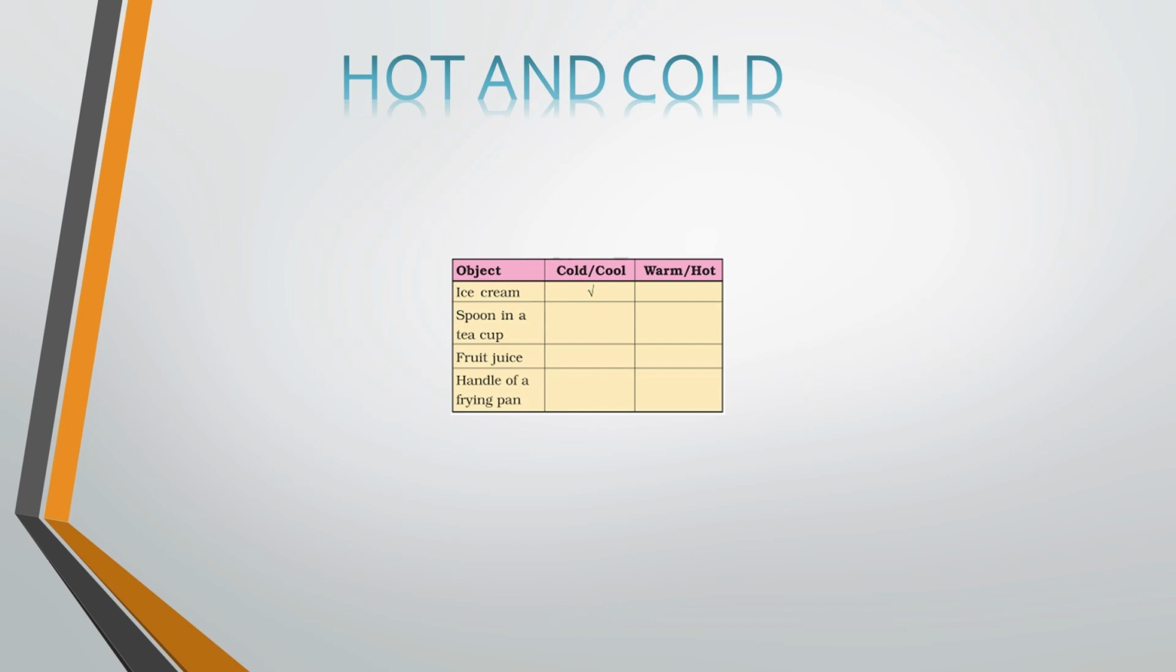So let's do an activity. Here is a list of objects. We find from our experience whether it is cold or warm. Like ice cream, it is cold. Spoon in a teacup, of course it is hot. Fruit juice keeps us cool, right? And the handle of a fry pan must be hot.